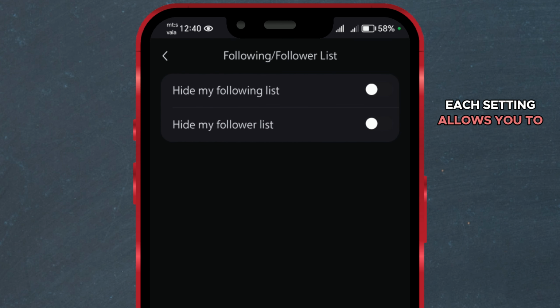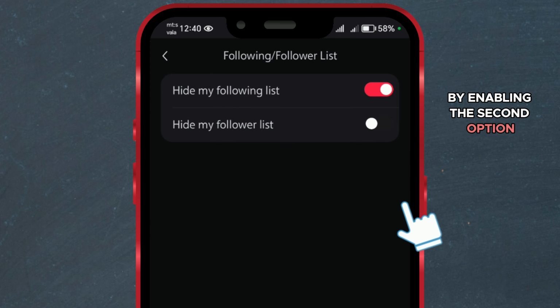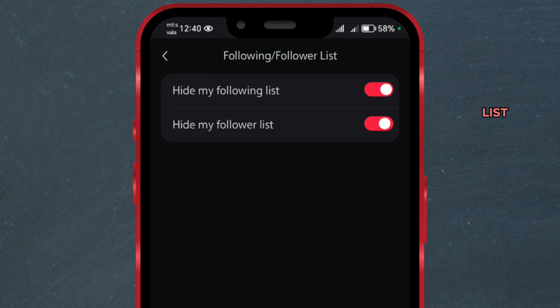Each setting allows you to control who can view specific lists on your profile. These changes are instant, so your lists will update to private as soon as you toggle the settings. By enabling the first option, your following list will become private, and no one will be able to view it. By enabling the second option, you can hide your followers list.